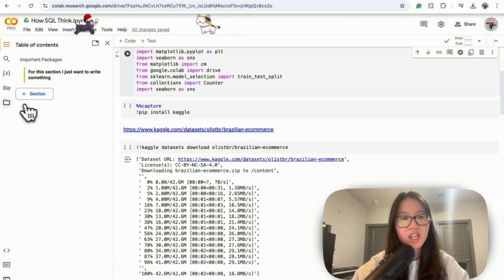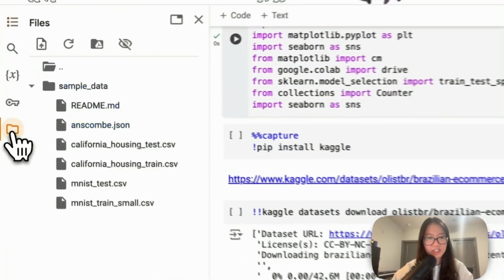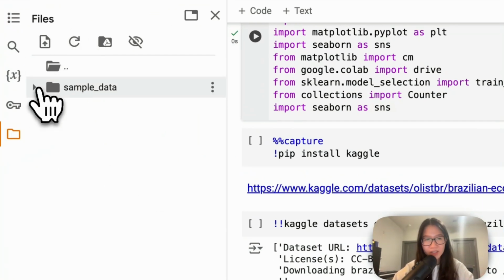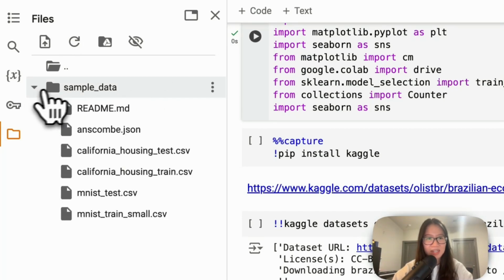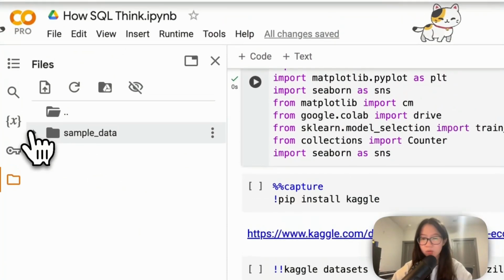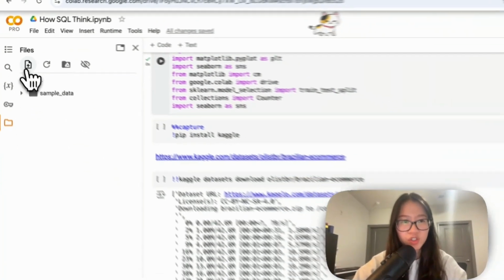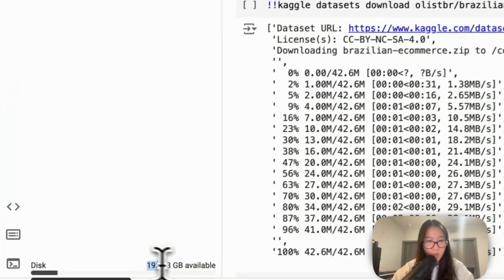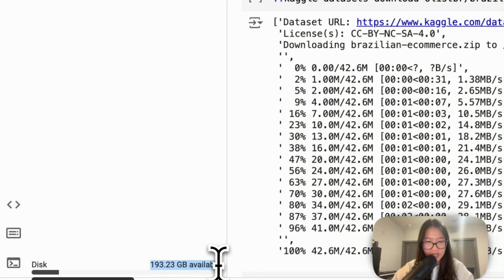Here, let me show you. We can click on this little files icon here, and it will show you what we currently have. We currently don't have anything besides the sample data. So to work with data, we need to upload our data to the storage. We have storage here, which is 193 GB available, which is kind of cool.